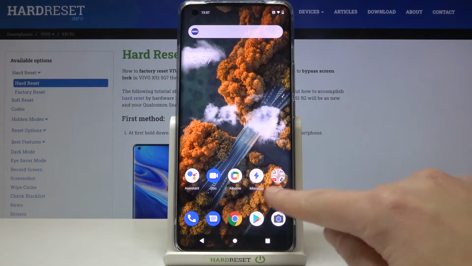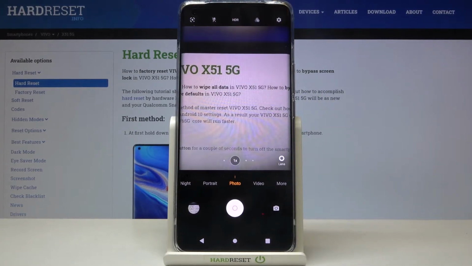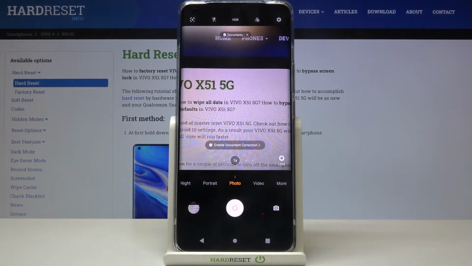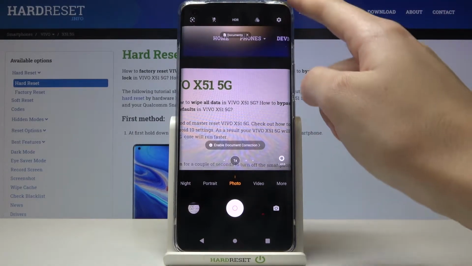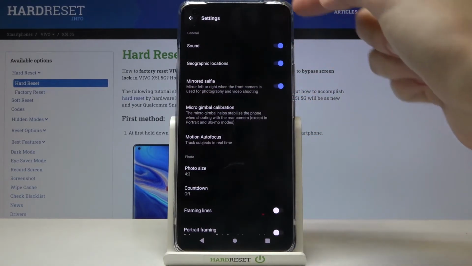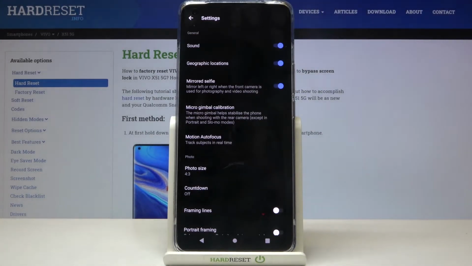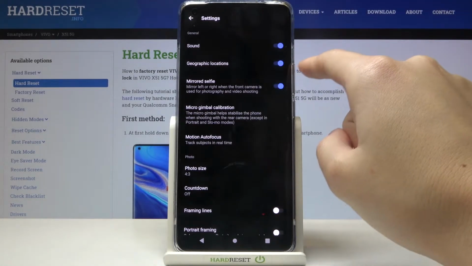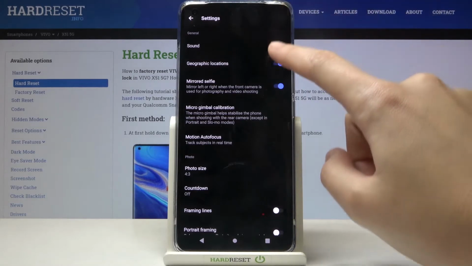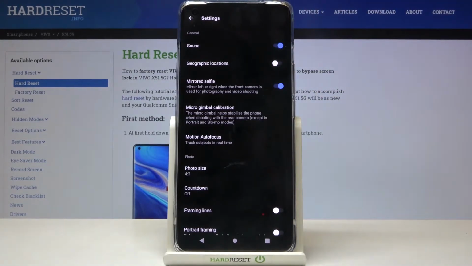So let's start by tapping on the camera button to open it, and for now we are in the standard photo mode. From here let's go to the right corner to this button. When we tap on it, we can open the advanced camera settings, and here we have the geographic locations option, so by using this button we can easily turn it off and turn it on like that as we need.